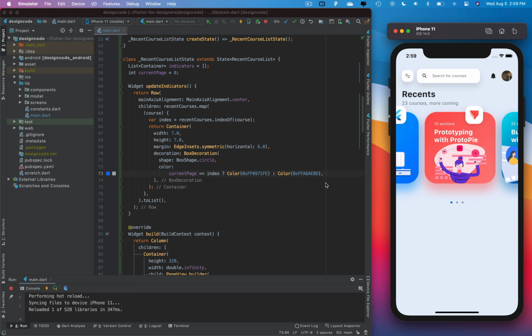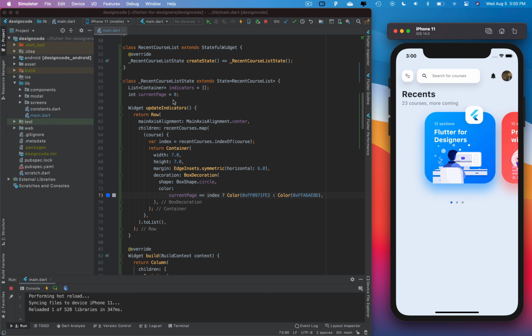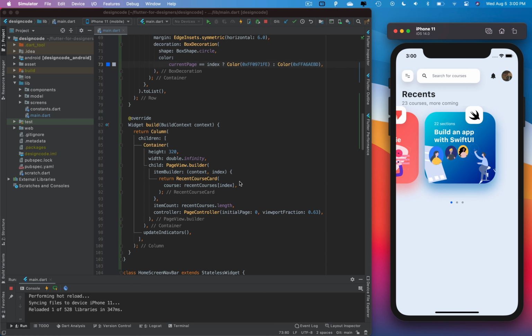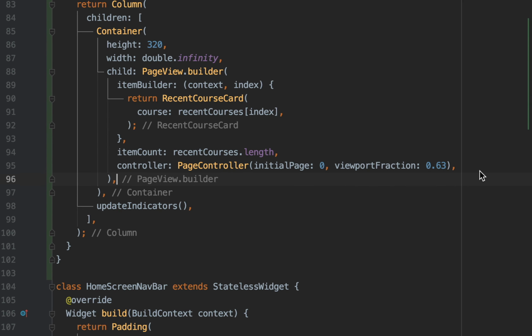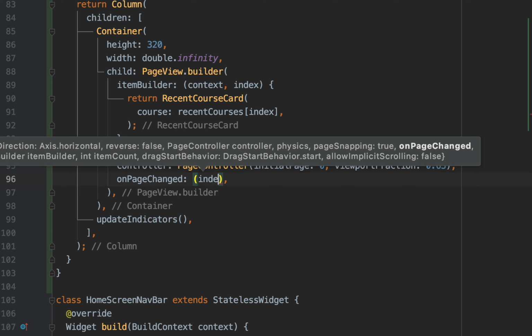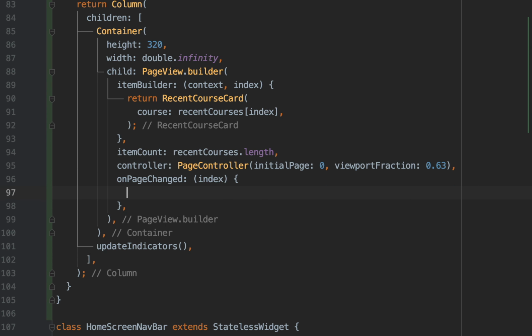What this line does is it checks to see that if the current page is equal to the current index, then set the color to blue. Otherwise, set it to a grayed out color. But nothing is updating, and this is because we haven't updated our current page every time we move along the list. So let's scroll back down, and right after controller, I'll type on page changed. I'll add a set of parentheses, provide index as the value, add a set of curly brackets, and press enter.